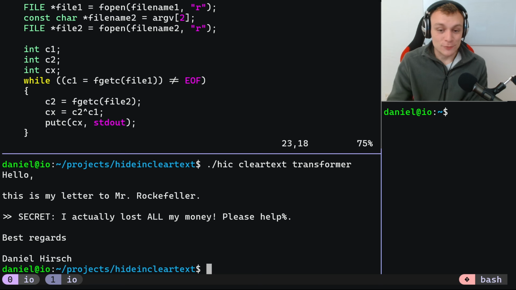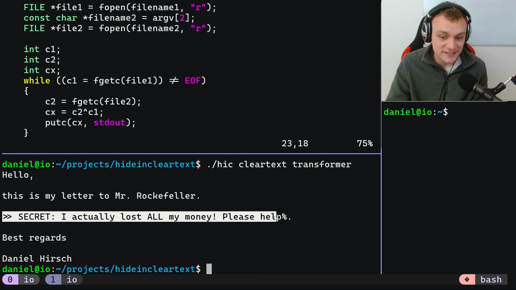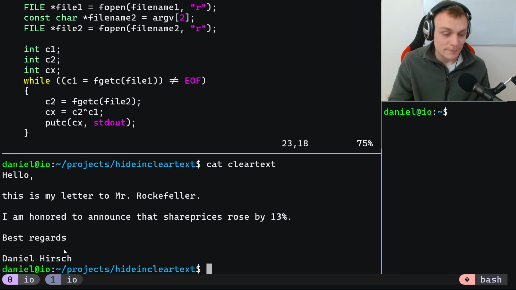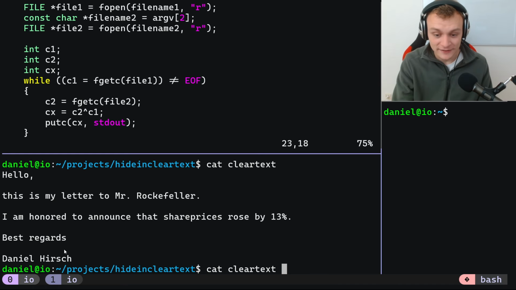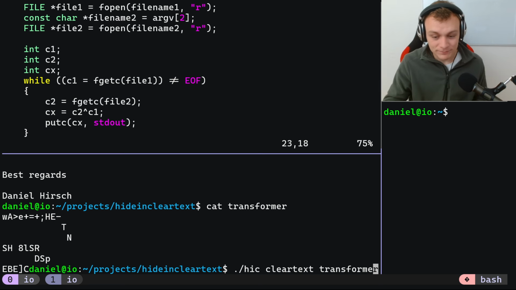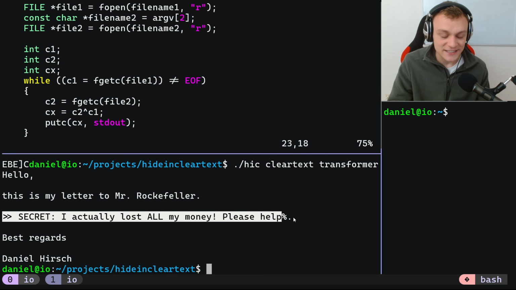So it works. Based on the clear text file and the transformer, you can generate the text that embeds the secret inside itself. Just for recalling, the clear text is this. This is some message, just some clear text file. And the transformer is this. This is some bogus stuff. But if you combine both, then you can retrieve a secret embedded inside the clear text file.